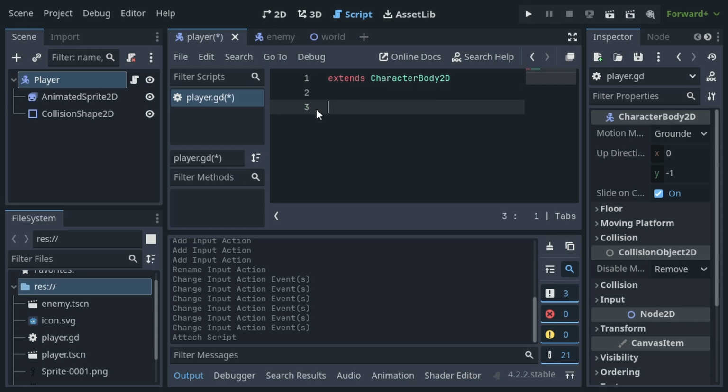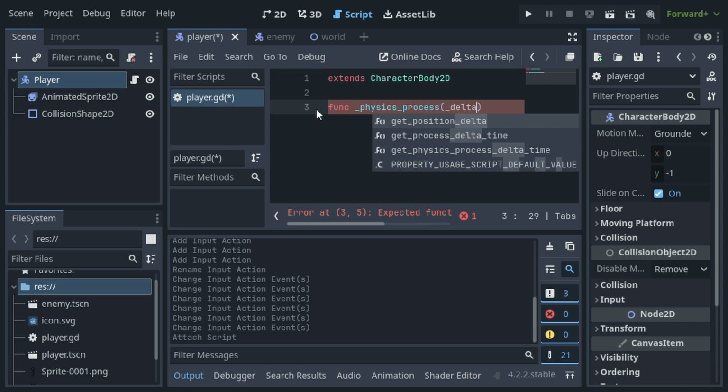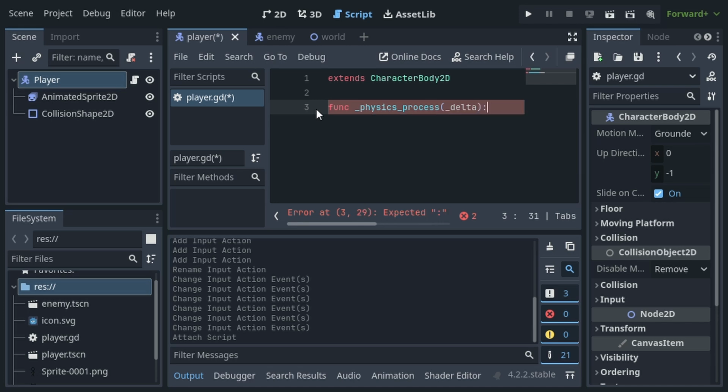Godot is looking for a function, which functions are defined with the keyword func. It's looking for one called _physics_process that takes in a delta value, which we may use later, but in order to say we're not using it now, we'll put an underscore before the word delta. Then we go on to define what we want to happen in the physics processing. We need to define a direction for the character.